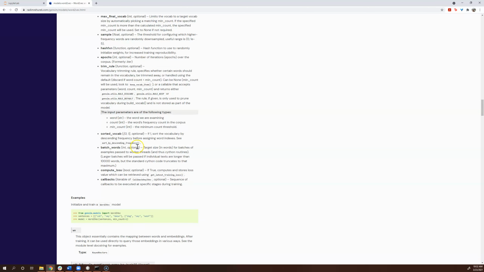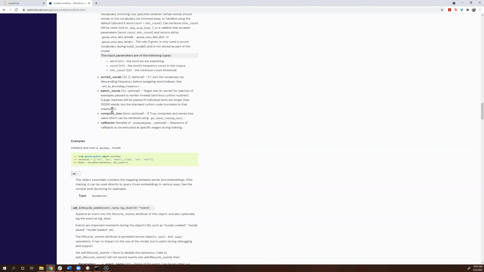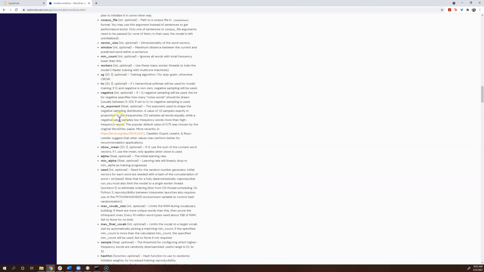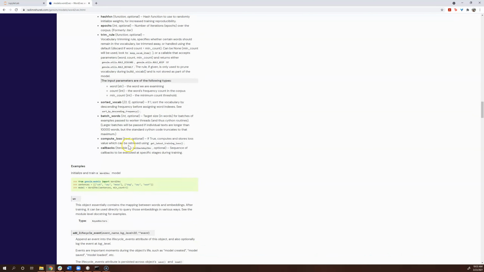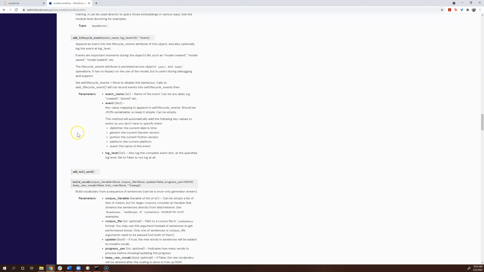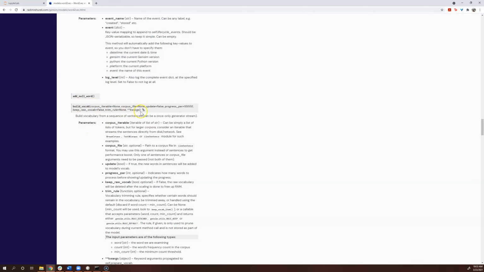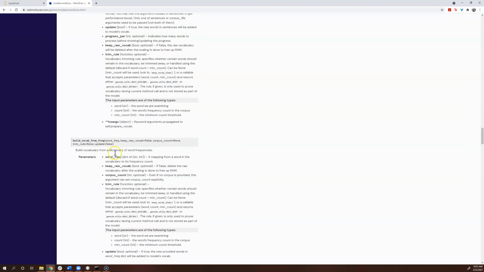Let's say that we don't want to use everything we have. So we just limit ourselves to part of the vocabulary. And that's all the parameters. I will not go over all of them because we already went through the most important ones, and you can check here to see if you want anything different in your model. Also, here they have some examples, like build vocabulary. Those are functions that they have when you are using Word2Vec.